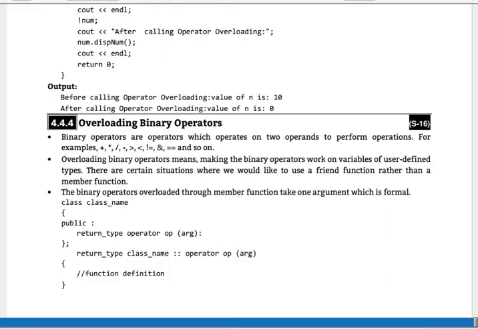So see here, operator overloading with binary operators. Binary operators are operators which operate on two operands to perform an operation. For example, plus, multiplication, division, subtraction, greater than, less than, not equal to, ampersand, that is AND, equal to, and so on. So what do unary operators mean? The unary operators perform an operation on a single operand, and binary operators are the operators which manipulate or perform operation on two operands.